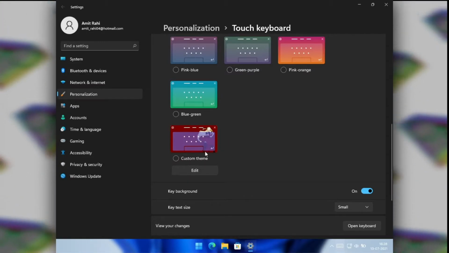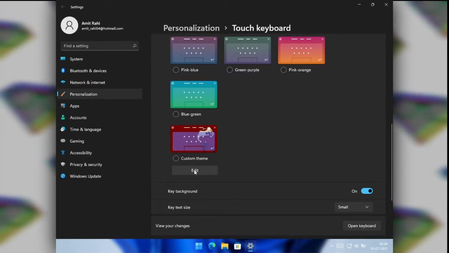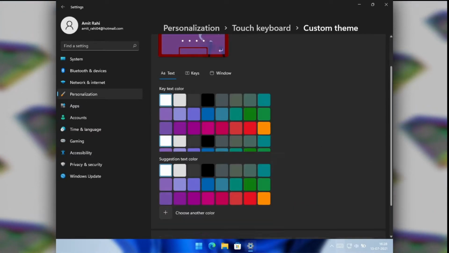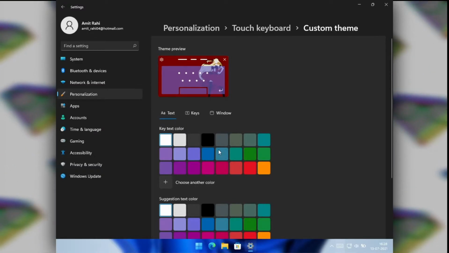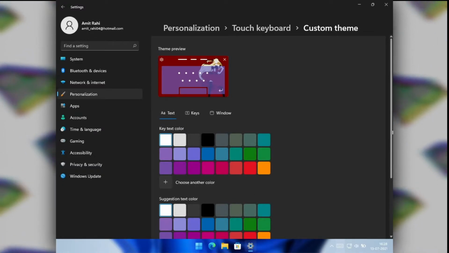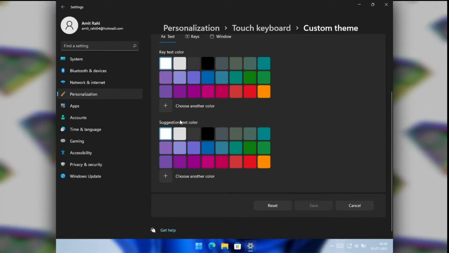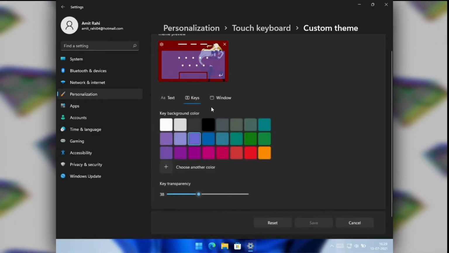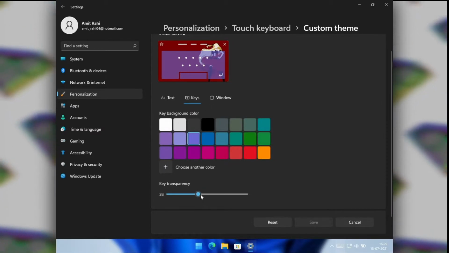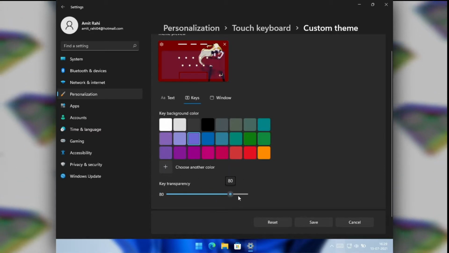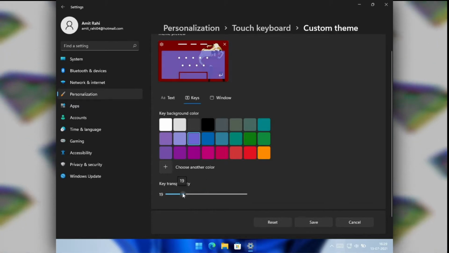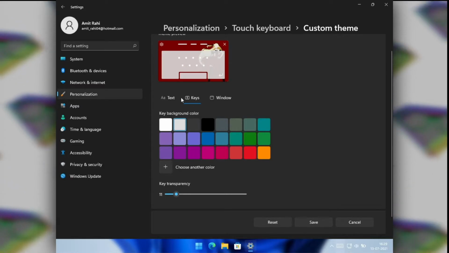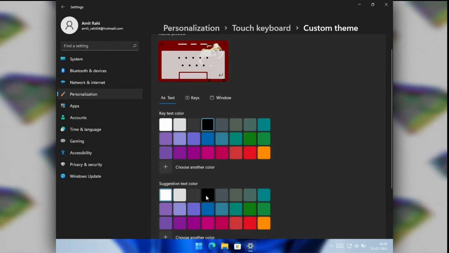To get your own custom theme, all you have to do is click on edit right here, and you get a couple of options. On the first tab, it's text, so you can choose text color from here. Then you can choose suggestion text color, and on the next tab you get keys color and transparency. As you can see, you can increase or decrease the transparency. It looks pretty awesome.